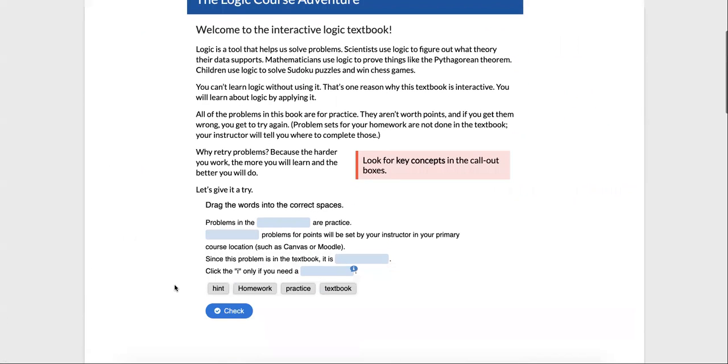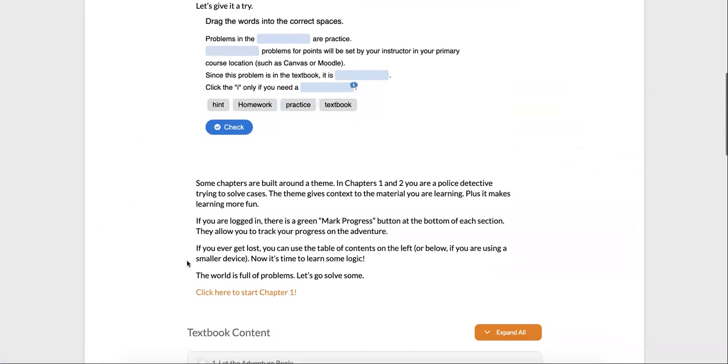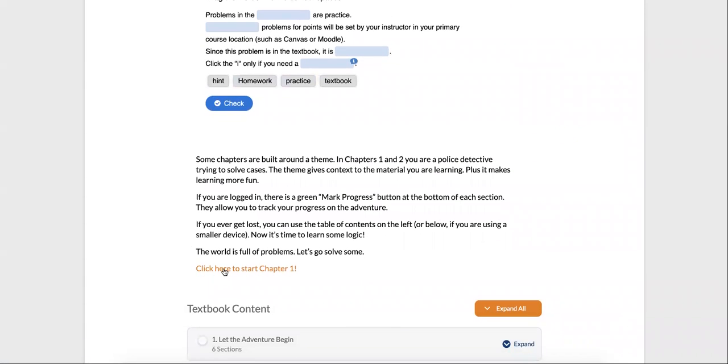Here's the homepage of the book itself. You'll notice that to even read the book, you have to complete problems. If one of these ever isn't working, like you try to drag the words and they don't move, then something just didn't load properly. And if you refresh the page, it should work. We can move from here into the rest of the book by clicking Chapter 1 now.